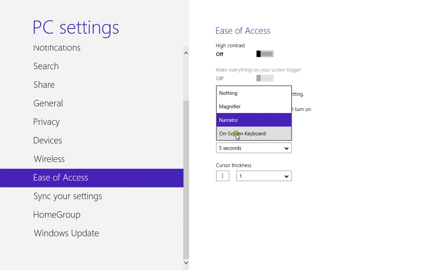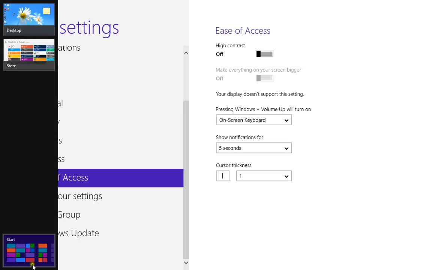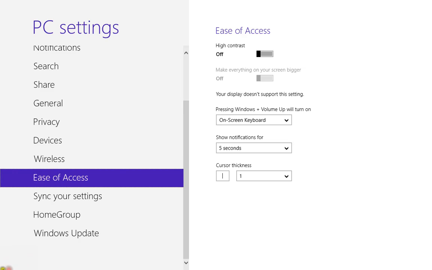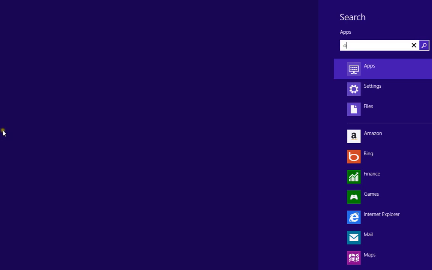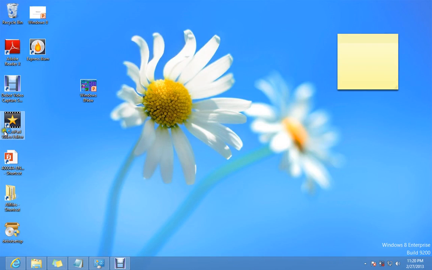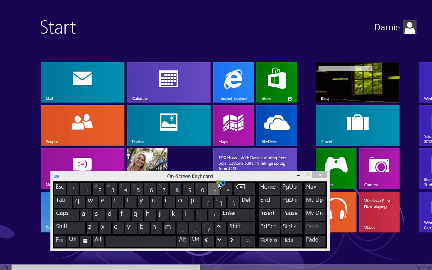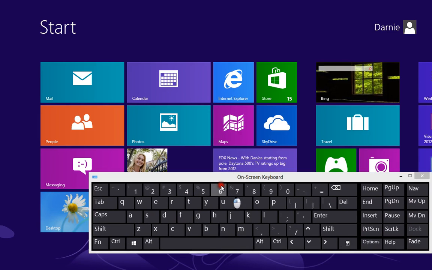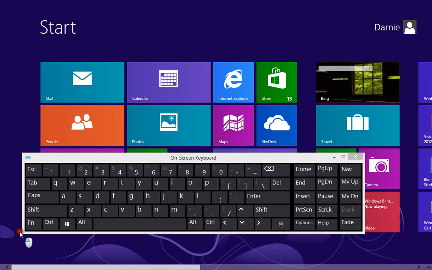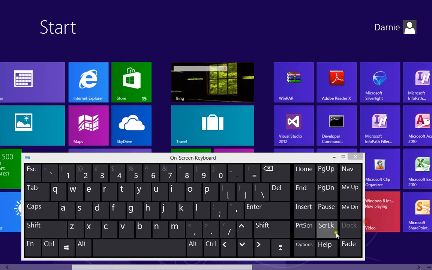Under ease of access you have on-screen keyboard here, and then you should be able to see your keyboard. Just select on-screen keyboard, and here I have my keyboard. So this keyboard is an on-screen keyboard. If you are using any touch-based system, then you can enable your keyboard, and this will be available for both your Metro style environment as well as your desktop environment.